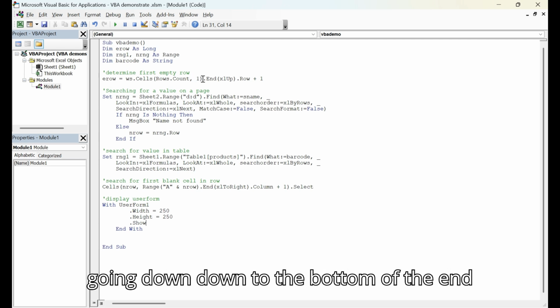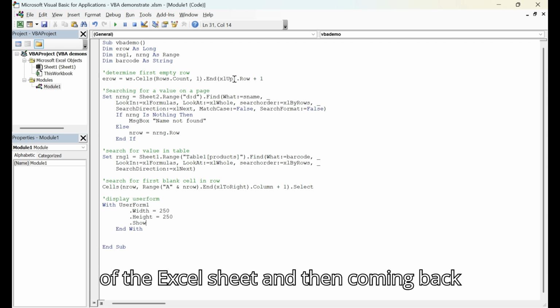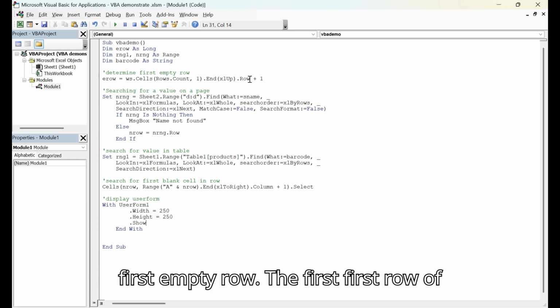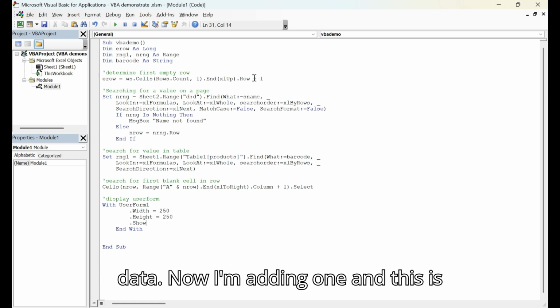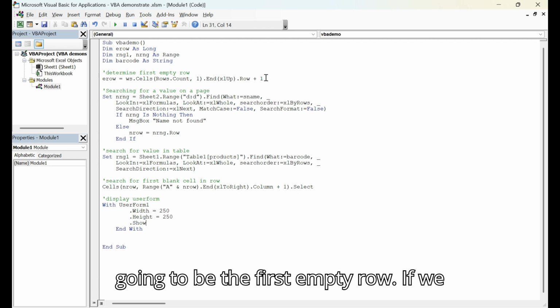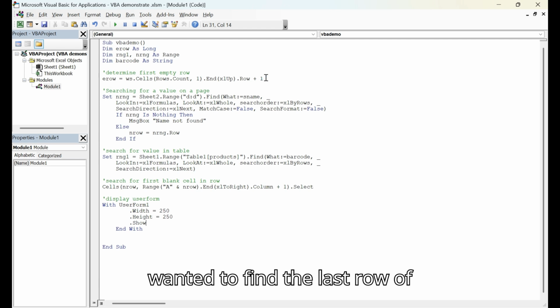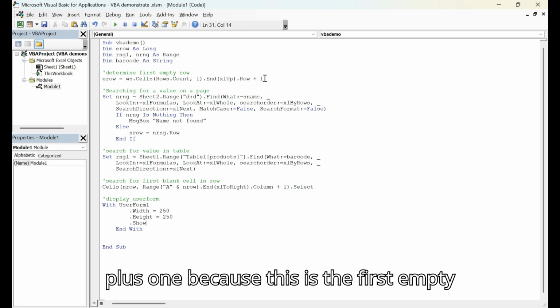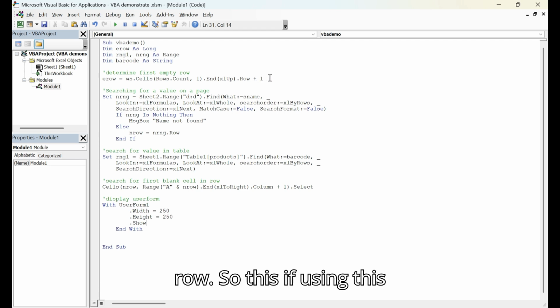And so what it's doing is going down to the bottom of the Excel sheet and then coming back up and finding the first empty row, the first row of data. Now I'm adding one, and this is going to be the first empty row. If we wanted to find the last row of data, you would use the same code, but you would take off the +1 because this is the first empty row. So using this without the +1 would be the last row of data.